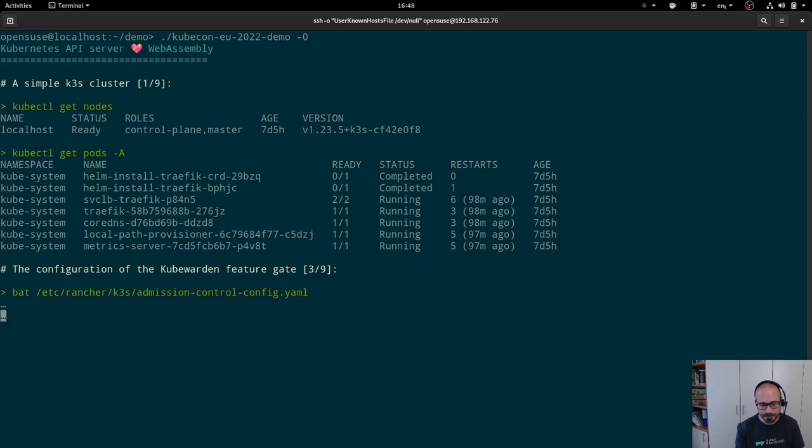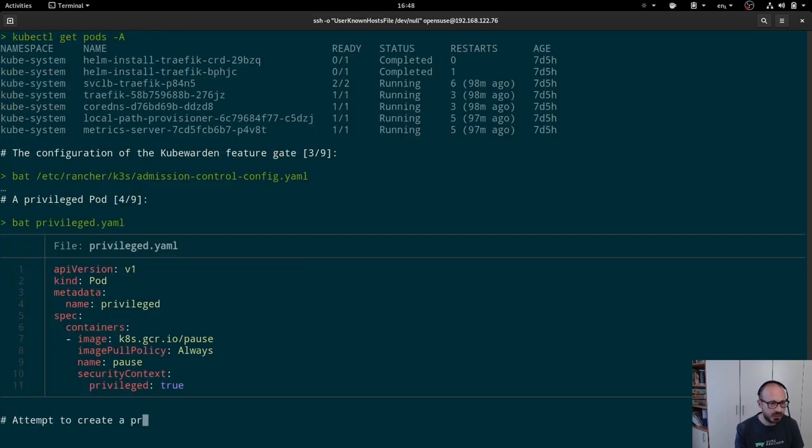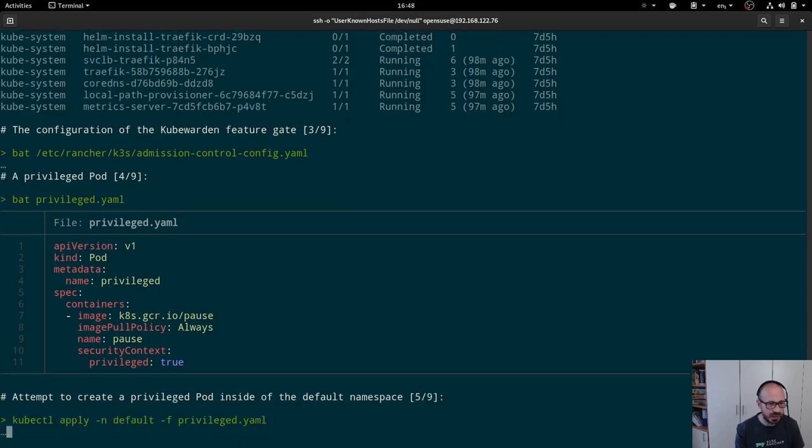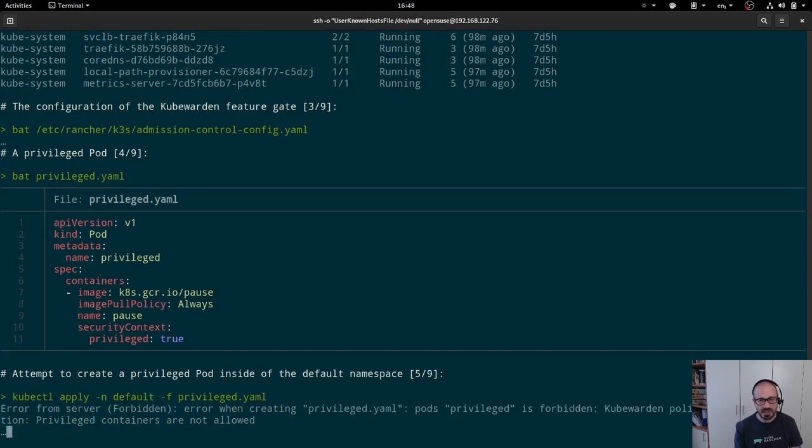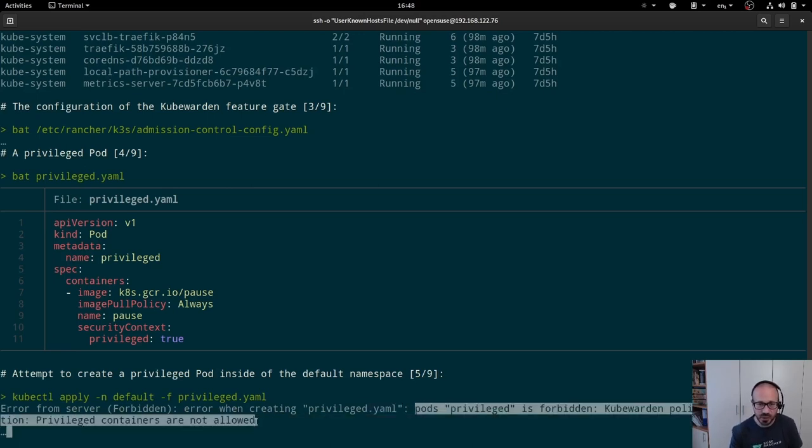So let's try to create a privileged pod. Let's try to create it inside of the default namespace. And as you can see, it fails. It is rejected, and we get a message coming back from the API server with a reason why this operation has been rejected. This is the same user experience you get when you're dealing with a dynamic admission controller.